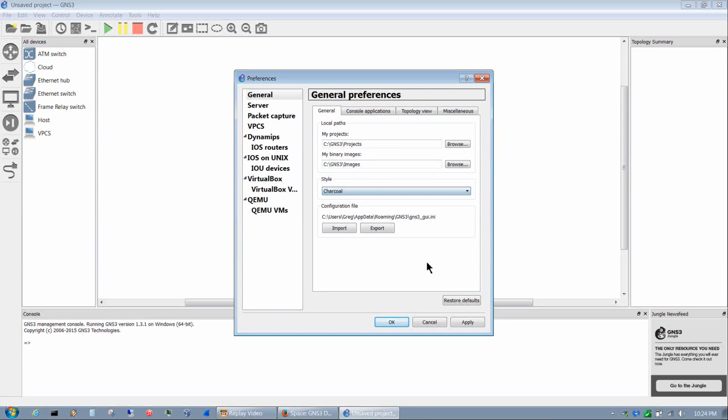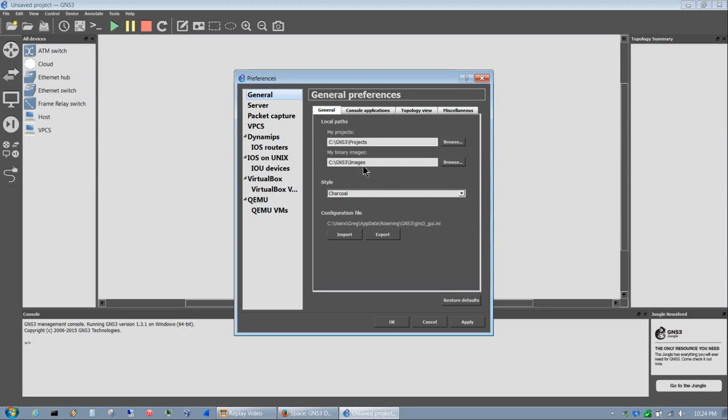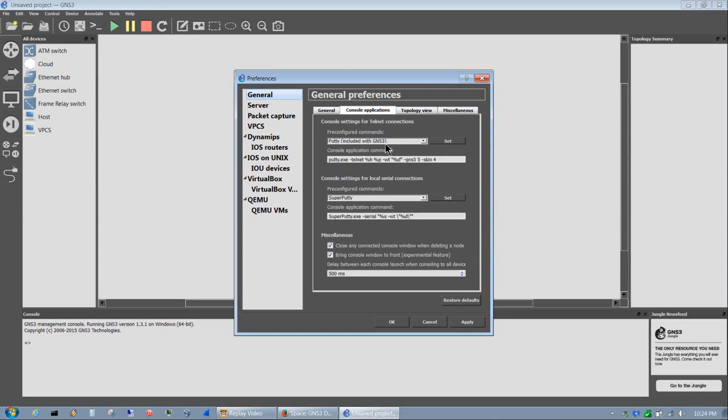Under style, I like charcoal, but you could choose any one you want. There's classic, and then legacy is like the old GNS3. I like charcoal because for me it's easier on my eyes. So I go ahead and hit apply to that. You can use PuTTY, but if you use PuTTY, every device that you console into gets its own window. I like SuperPuTTY better because it gives you tabs for each device instead of a window. If you have SecureCRT, you can use that. It's $100 if you don't own it. So unless you want to fork that out, I would use SuperPuTTY. So you hit set to that and apply.